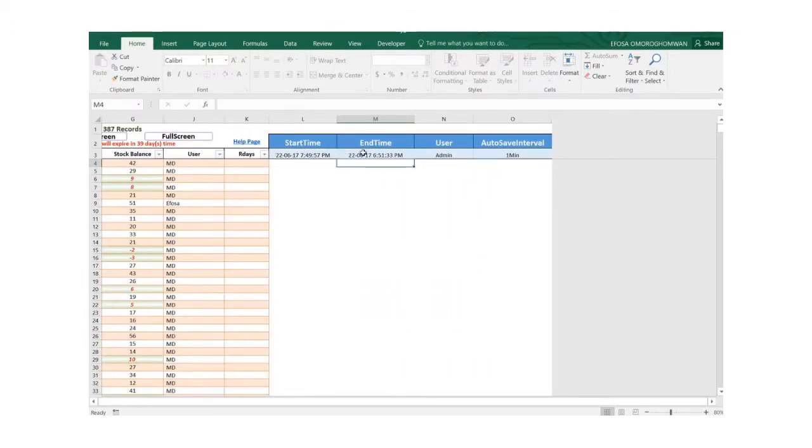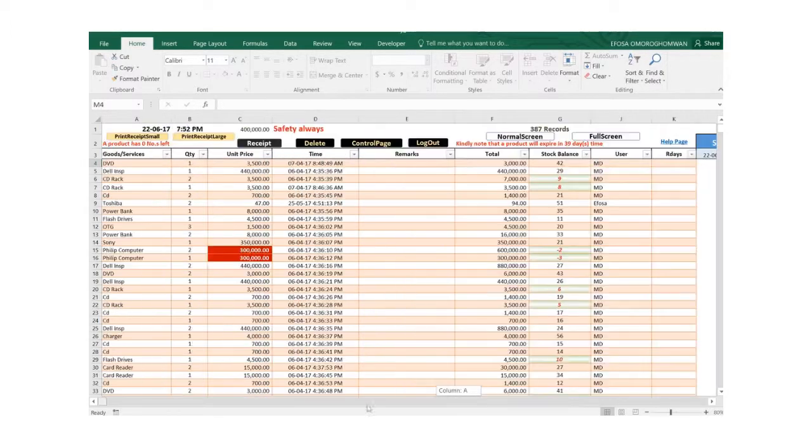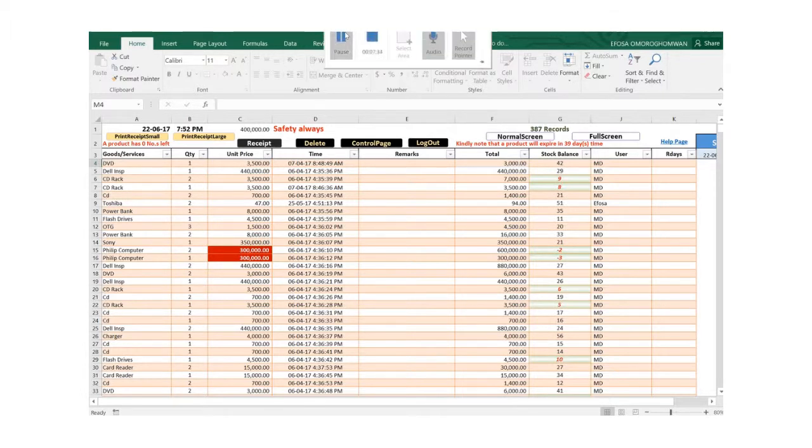The 7 to 6, this inverse is supposed to be 6 to 7. The time was inverted, so let me enter that. So please take note of that. Now it has reversed. This is now a positive number. So it does it for you whichever way.